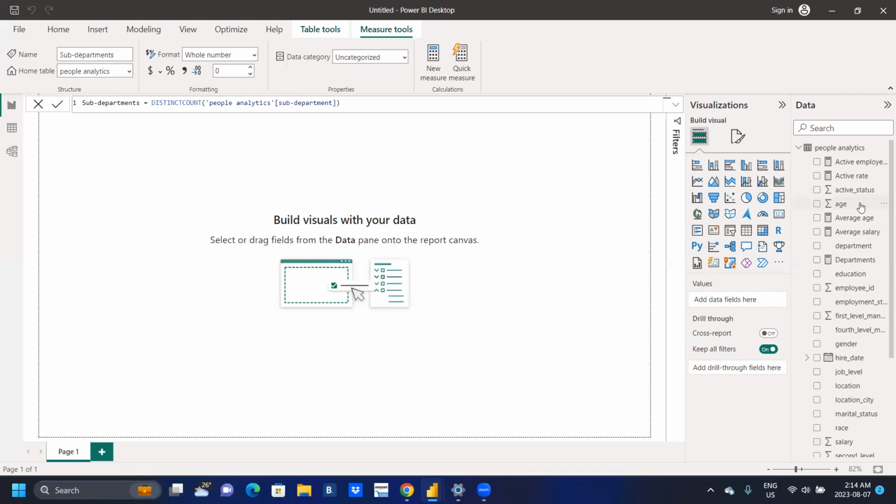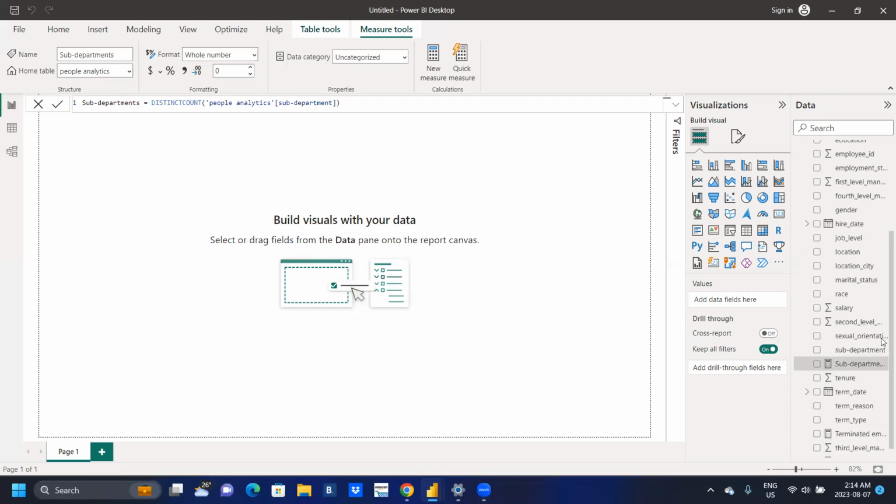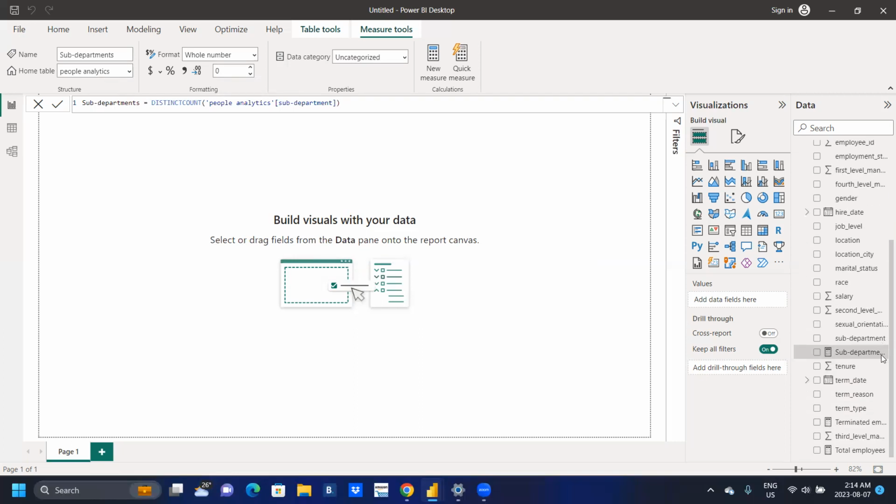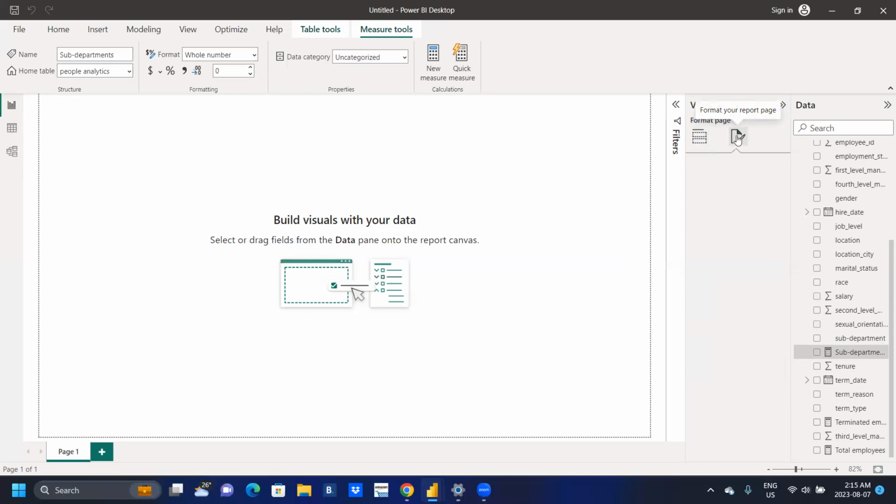So yeah, we should have 8 measures here. Let me count them. 1, 2, 3, 4, 5, 6, 7, 8. Yes, we'll have 8 measures. So our measures are complete. So yes, the next thing to do here will be to create our visuals. But before we create our visuals, let us format the chart area where we'll be creating our dashboard.